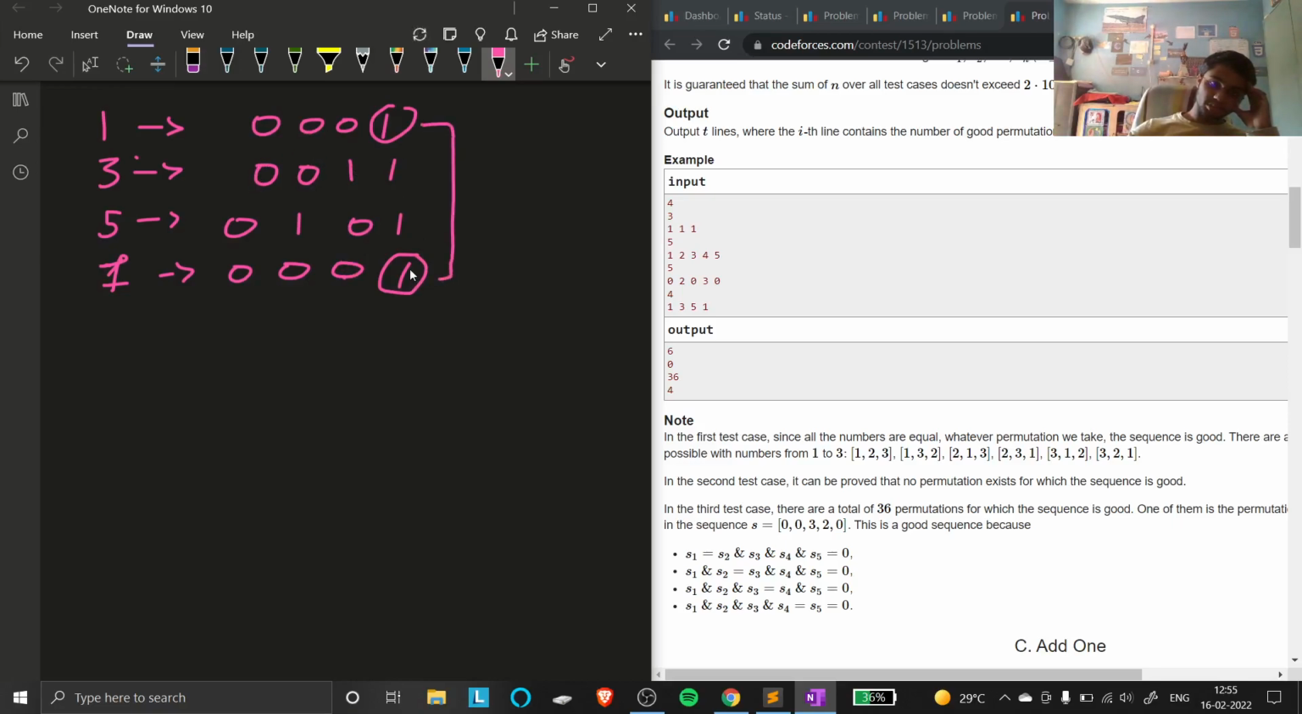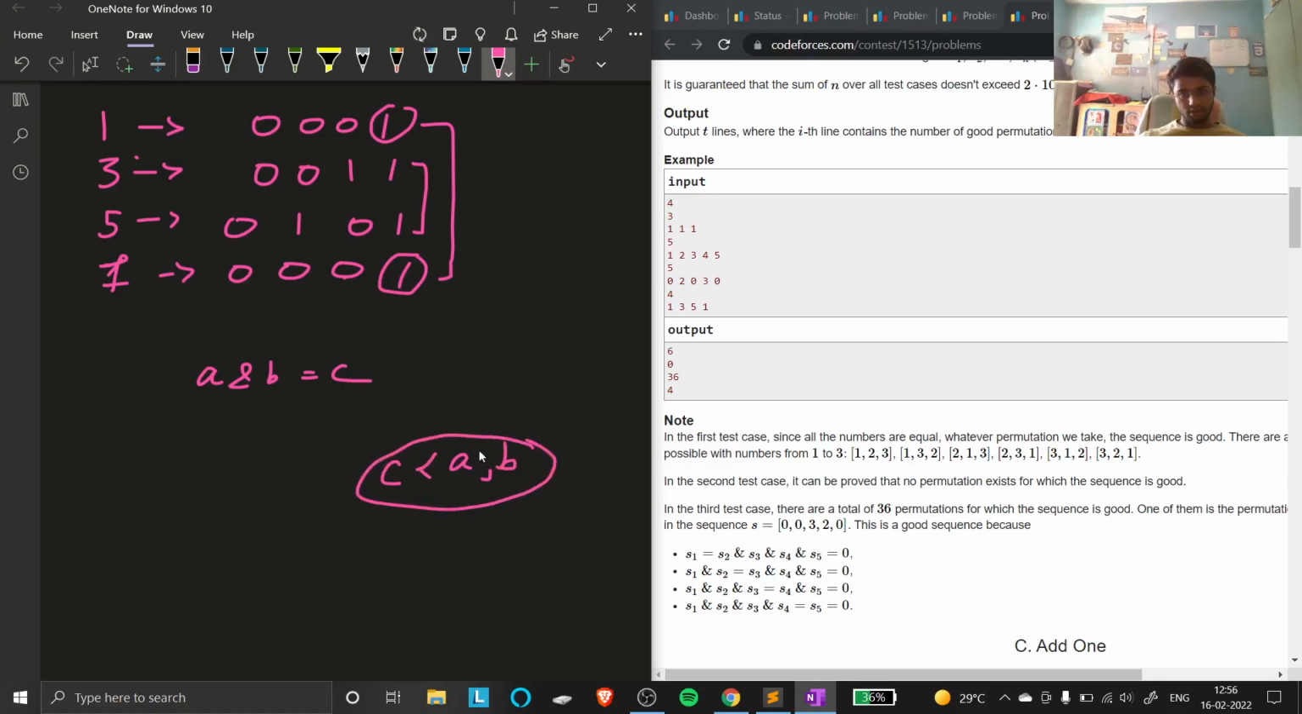So if I do this 1 and this, it will give us... What we need to see is the AND operation between A and B, if it gives C, then C is always less than A and B. That's true, completely true, until and unless A and B are equal.